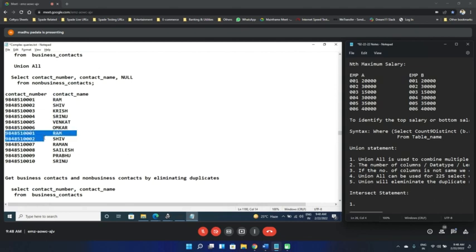So generally we don't use intersect all. We don't even use union all. Generally we give a union, because if there is a duplicate, why do we need the duplicate? We can generally eliminate the duplicates.